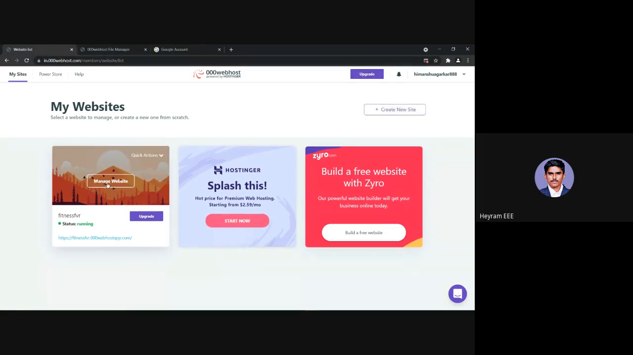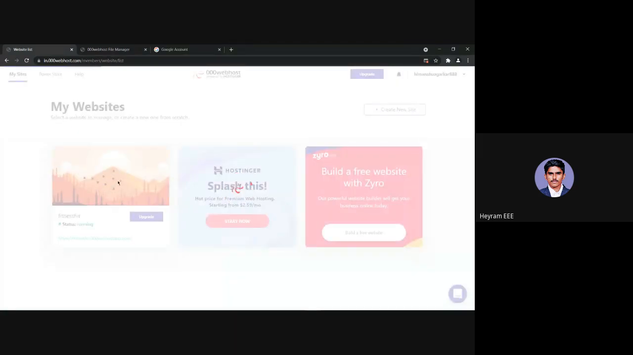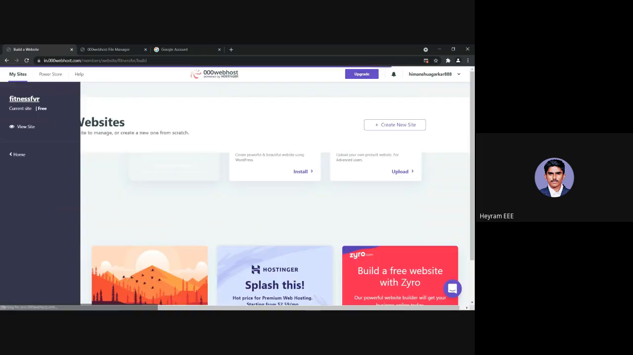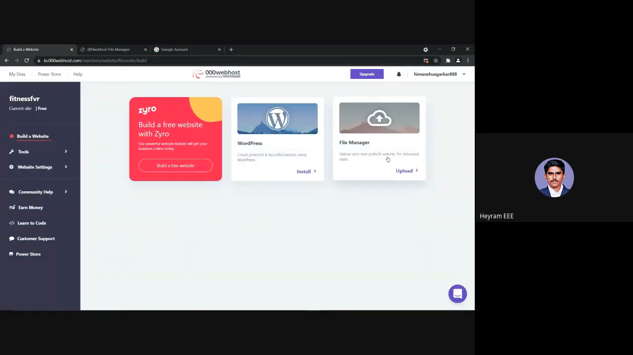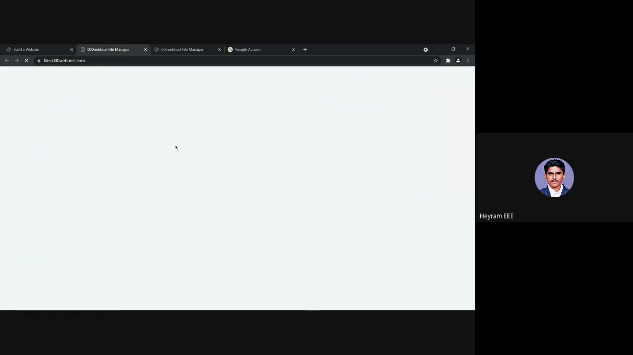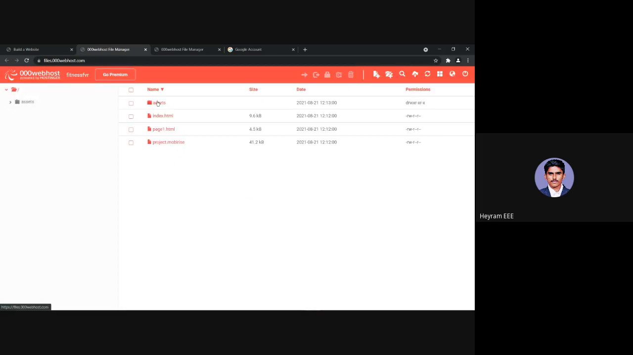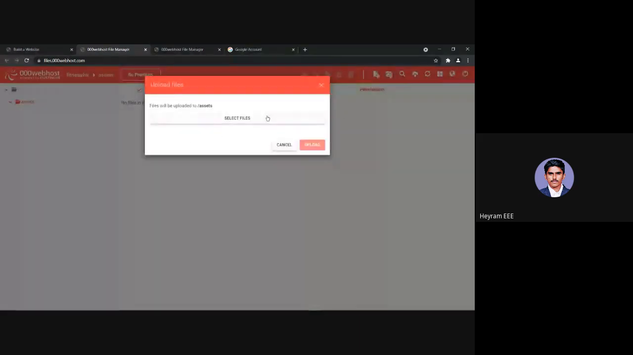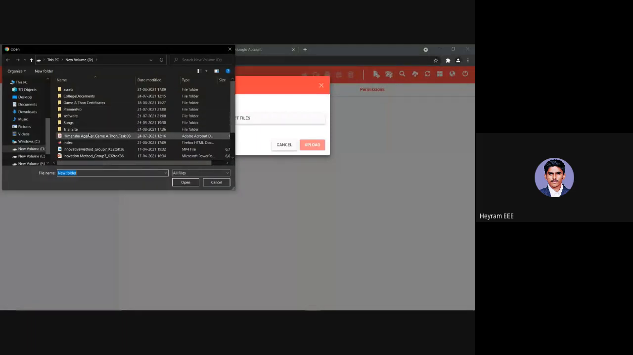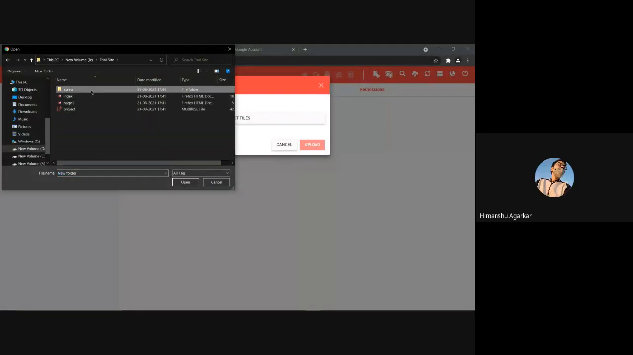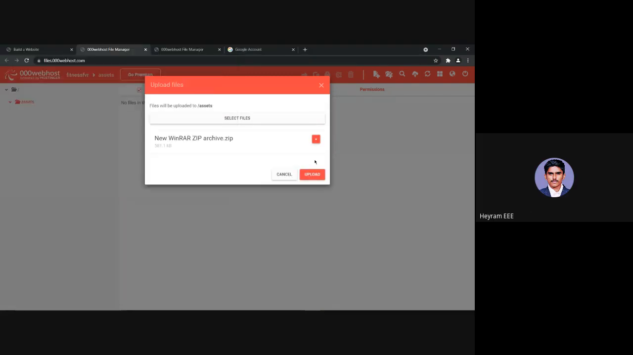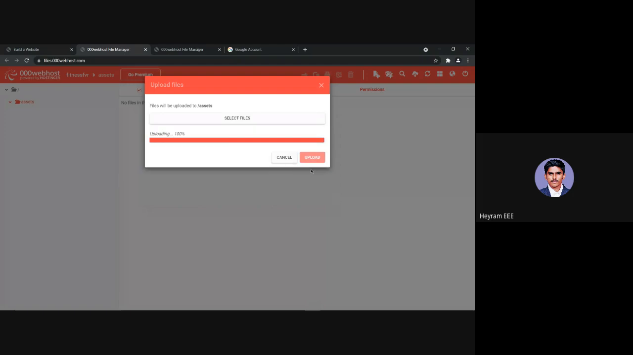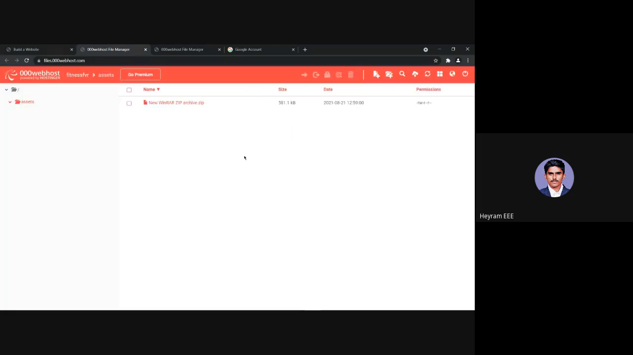Yeah, come from here. Manage website. No, in that manage website, and file manager. Okay, now go to assets and upload file. Select that zip file. Yeah, that zip file. Yeah, upload. Now extract that file.